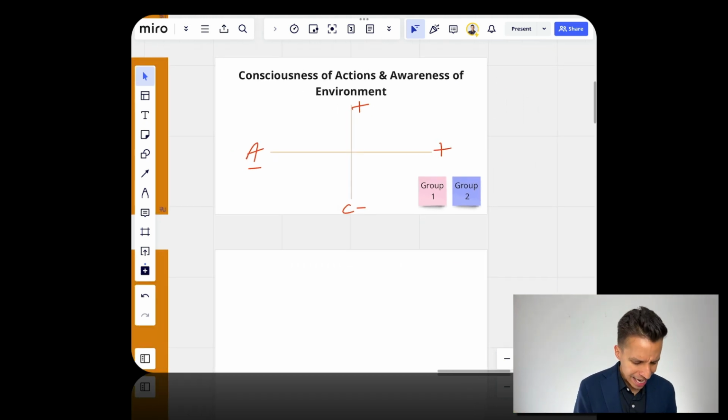And again, I think in the future, I'll do a video on this consciousness of actions and awareness of environment, which is a key element of the framework I use, which is called Sentient. And you can look it up as well.